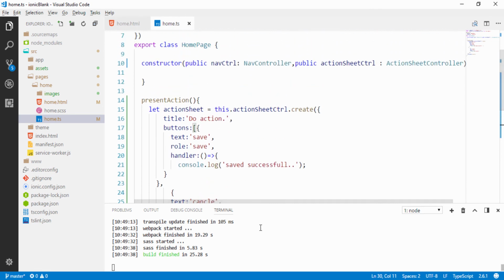So this is how you can implement the ActionSheet controller in your Ionic application.